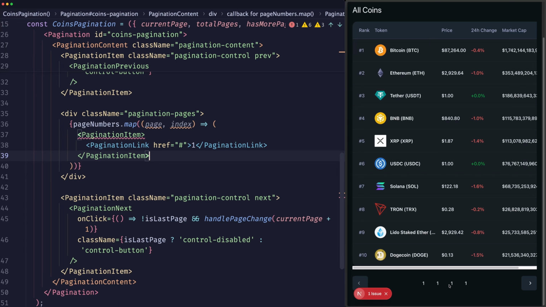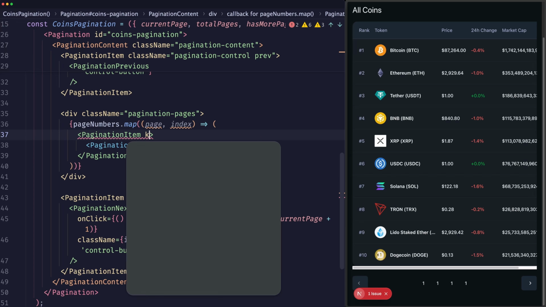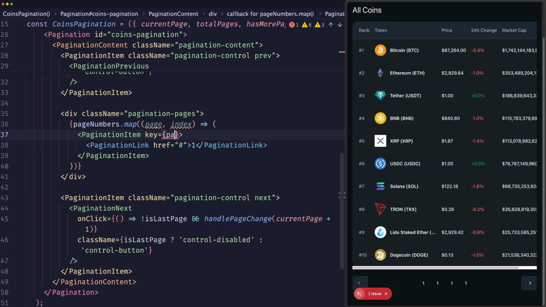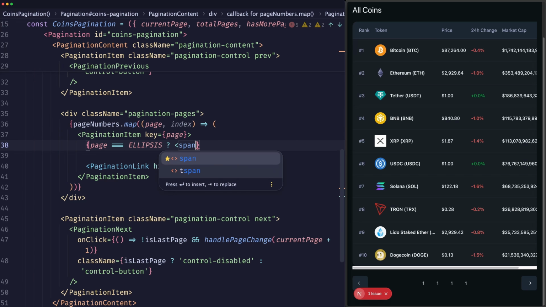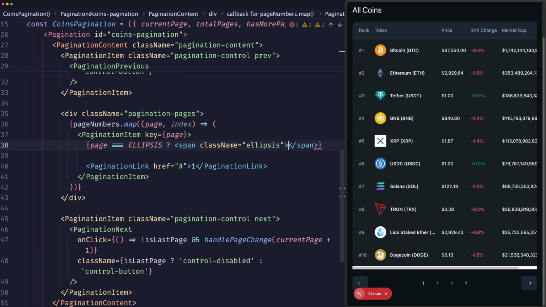So now you can see many ones, but let's modify it. Since we're mapping over these page numbers, we have to give it a key equal to page. And then we have to figure out whether we're displaying the actual pagination link to the page or ellipsis to show some space in between the pages. So I'll check if page is triple equal to ellipsis. In that case, we want to simply display a span element that will have a class name set to ellipsis, and it'll say ... That's what an ellipsis is.